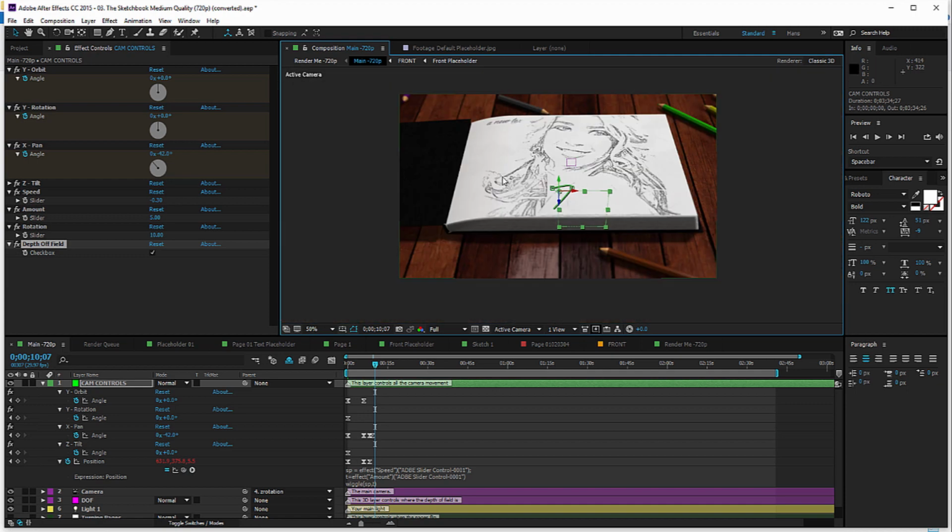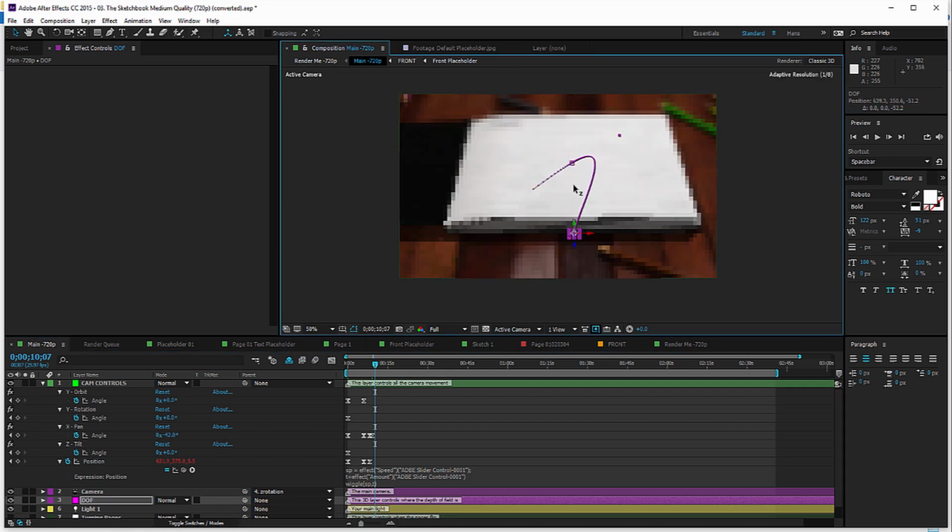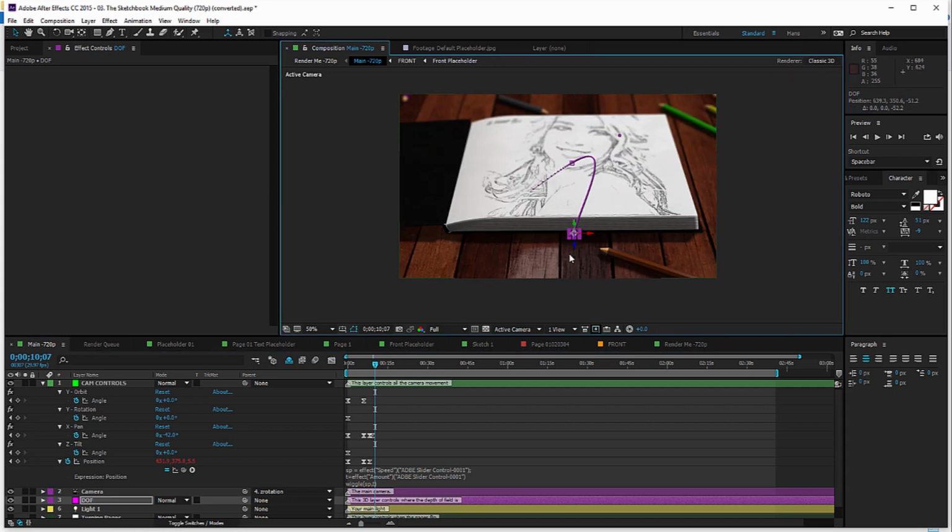So the depth of field is always focused on this purple null object, the depth of field object. So if you zoom the camera out or in or move it, it's always focused on this object. It's also easy to then manipulate the depth of field, and you can really see where it is. So I'll undo that.